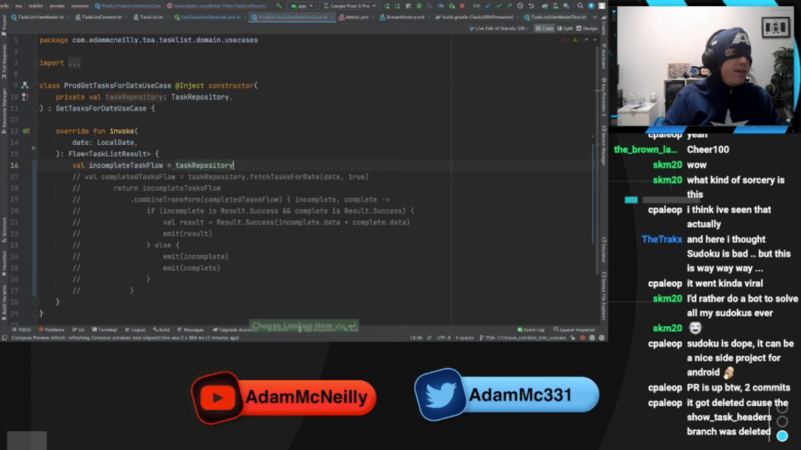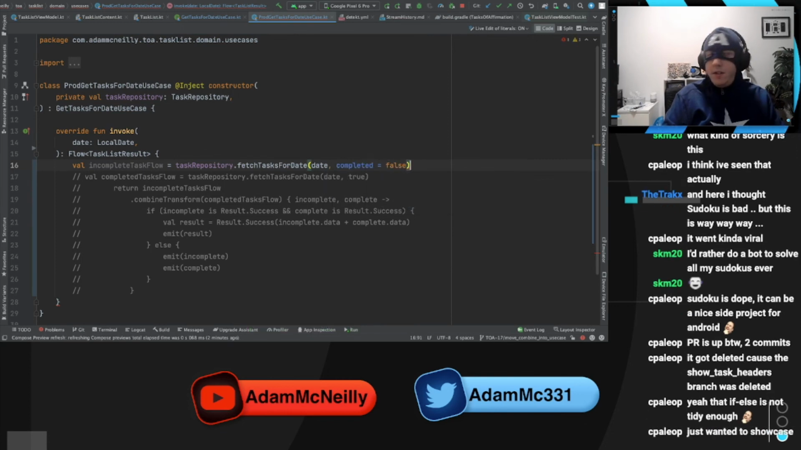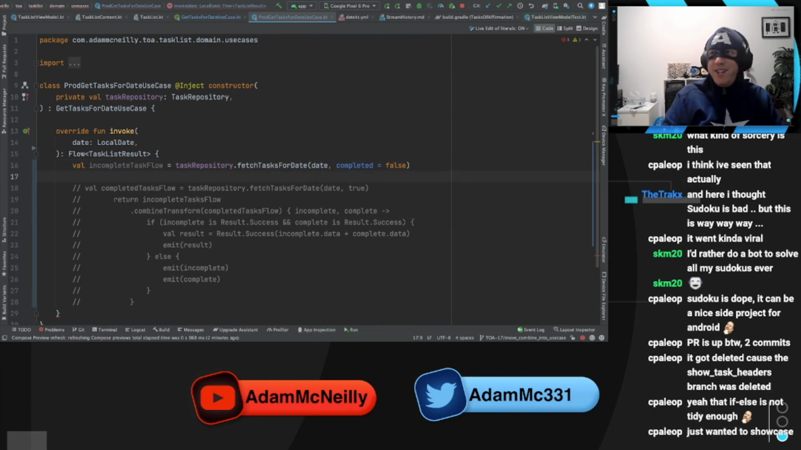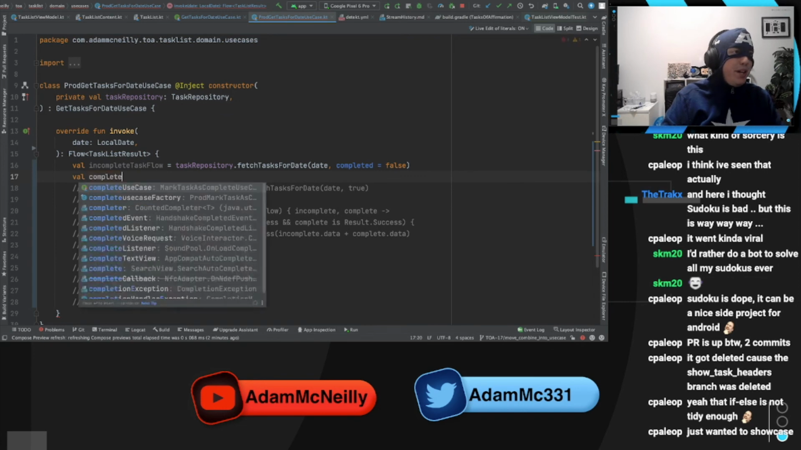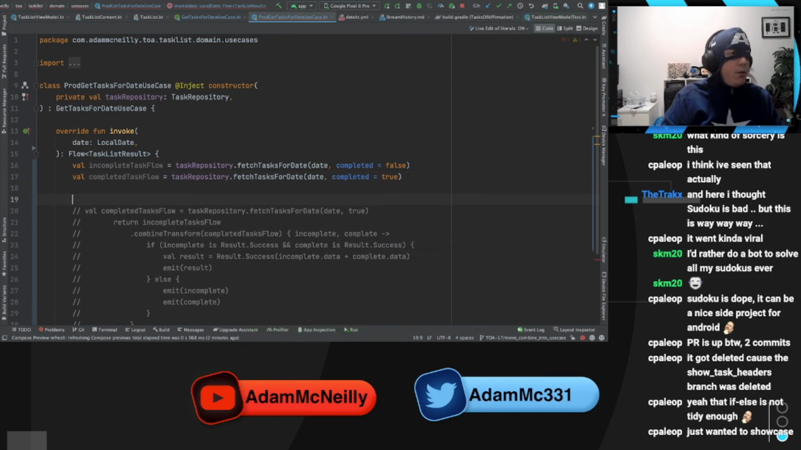This will be task repository dot fetch tasks for date, completed equals false. No, no, it's no problem at all. Completed task flow will be task repository dot fetch tasks for date, completed equals true. So we're going to do return incomplete task flow.